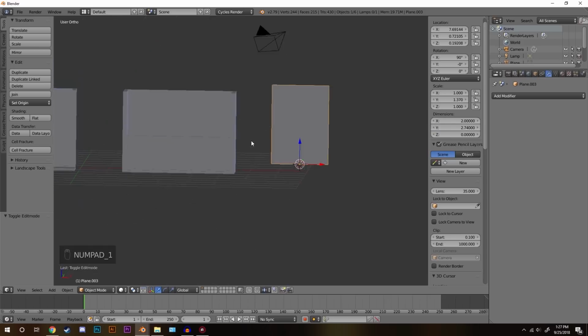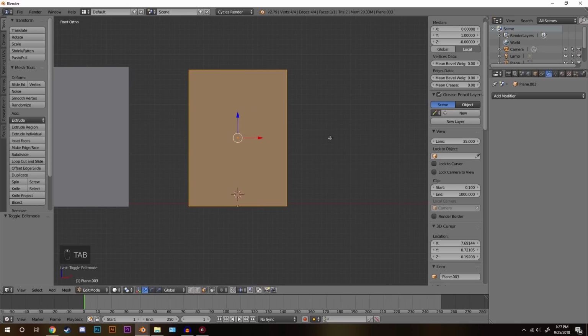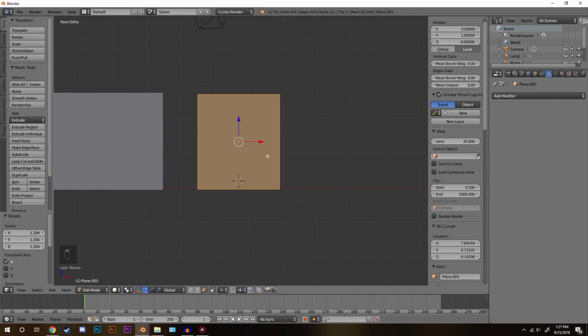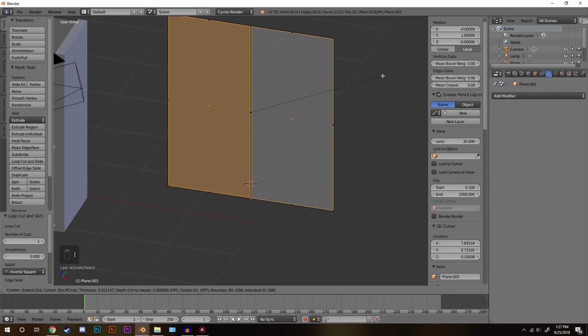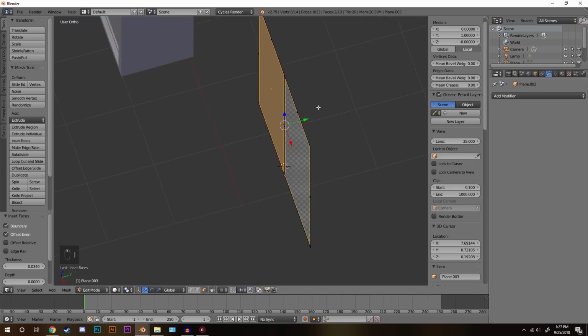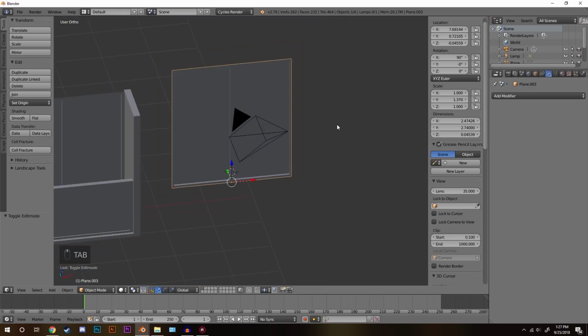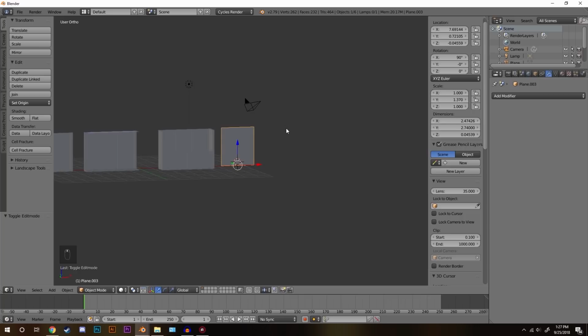All right, go into front view, G Z, we'll drag it down a little bit. Next, we're gonna go into edit mode, press S, X, and scale it out. Not as much as the ones over here, but just a little bit. Then add a loop cut right in the middle. Next, go into face select mode, right click on both of these faces, hit the I key twice, we'll inset it, then press E to extrude and drag it back just a little bit. All right, there we go. Not too bad.